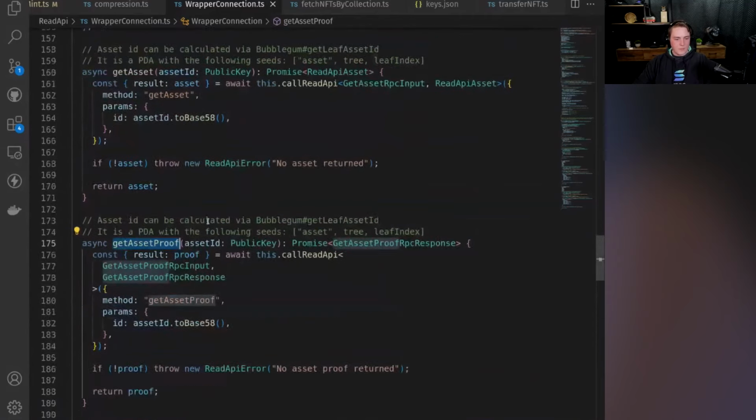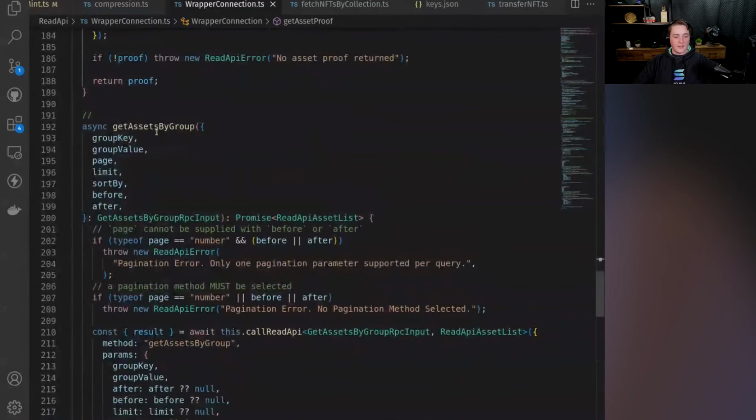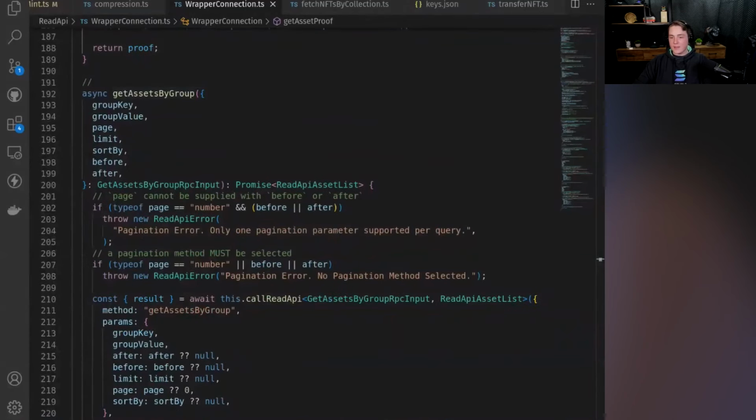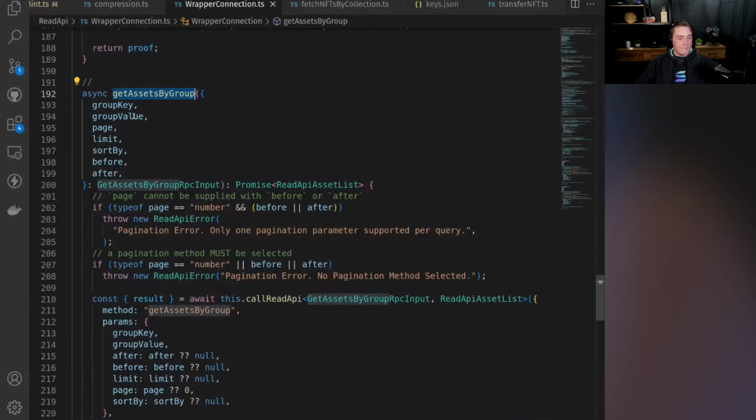We'll go through this first one, which is getAssetsByGroup. And in fact, in the stream chat, I'll give another link. That's the playground for the read API, so that way you can play around and see what the overall schema is for information that's supported. You can play around with it if you don't already have an RPC provider that supports it. And this getAssetsByGroup RPC method within the read API is going to take in a couple of values.